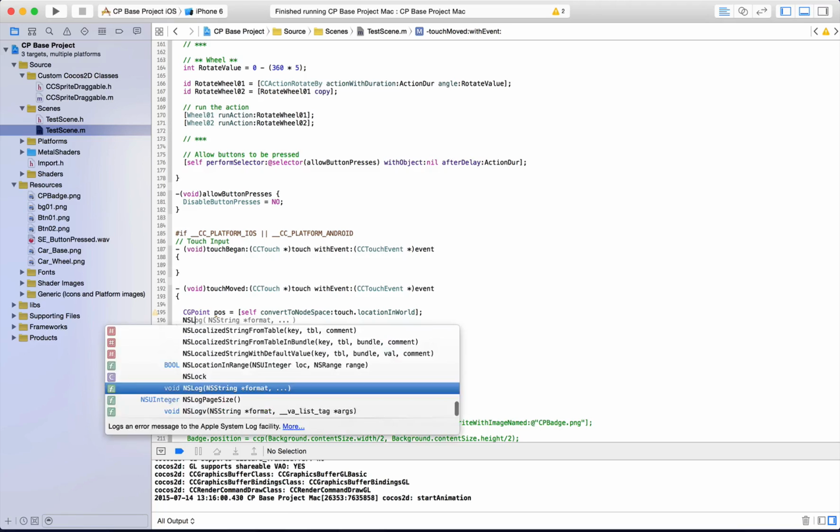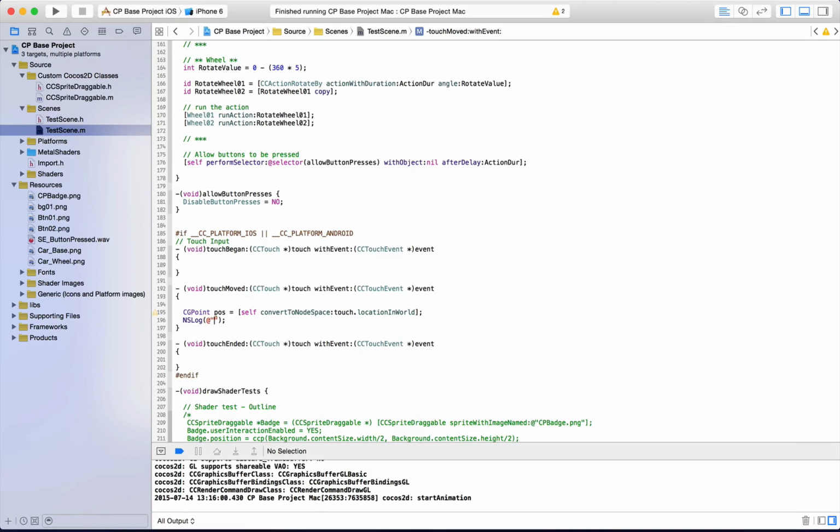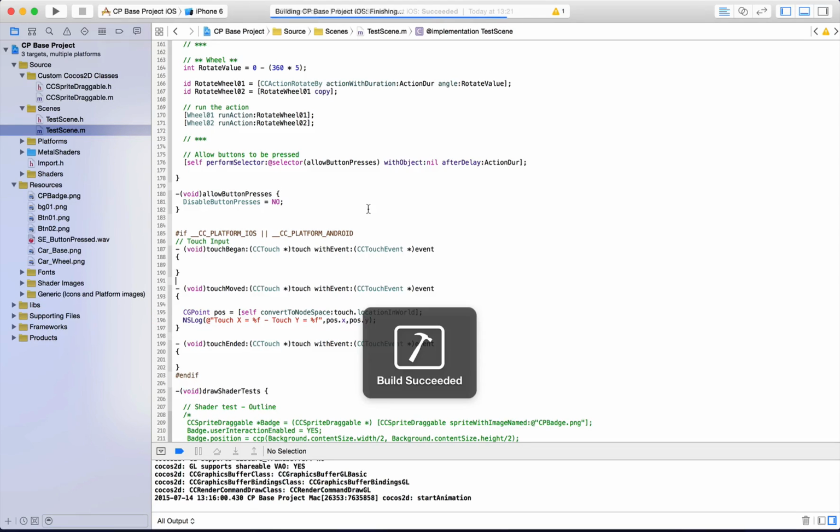NSLog. And we'll say touch x equals %f, because we're going to log out a float, and touch y equals %f. Then come over to the end of our string here. Remember, we're going to pass in parameters, so we're going to pass in the pos, which is a CGPoint, dot x, and our pos dot y. So if I build this, we should get no errors.